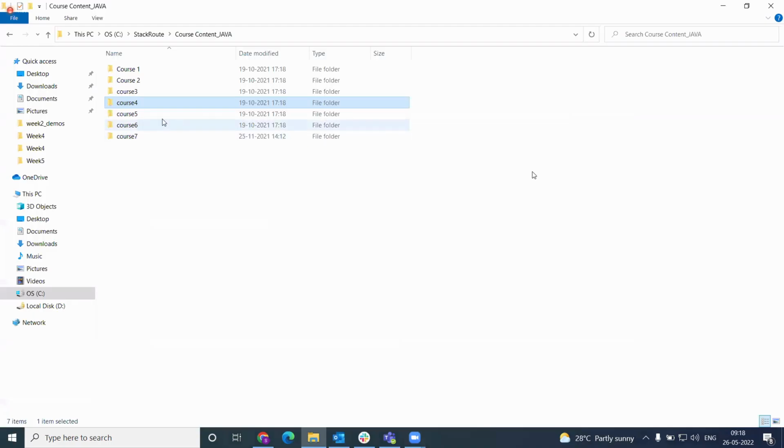So I've shared my screen. Let's go to course 5. Course 1 and 2 is about Java fundamentals and Java programming. Course 3 is completely about OOPS. Course 4 is about data structures, files, and exception handling.